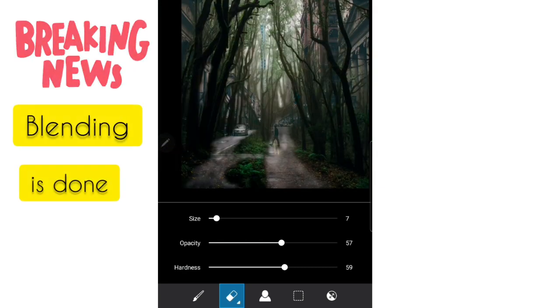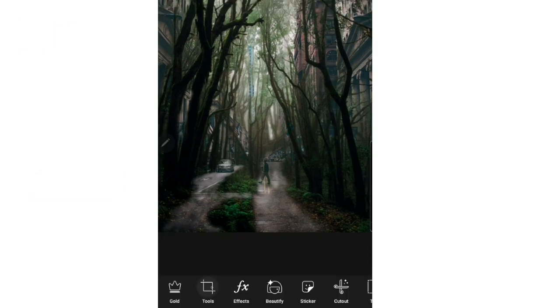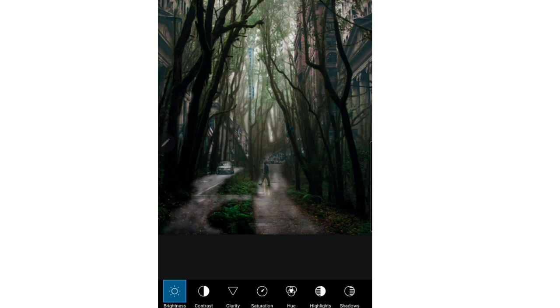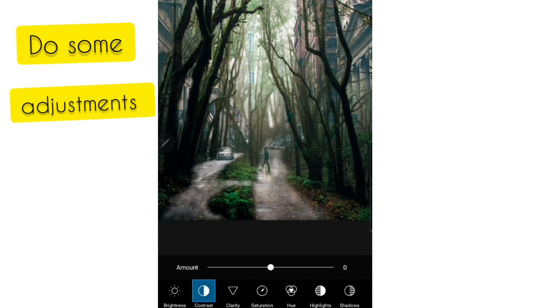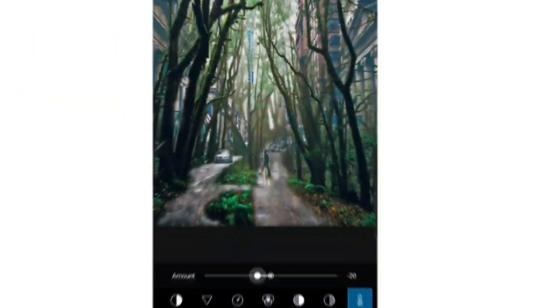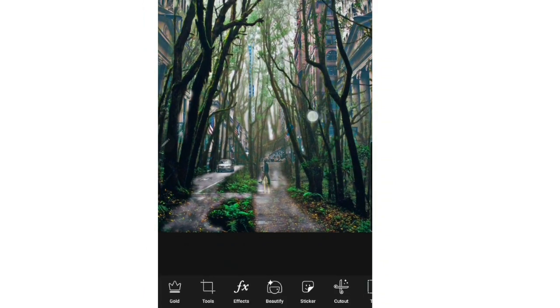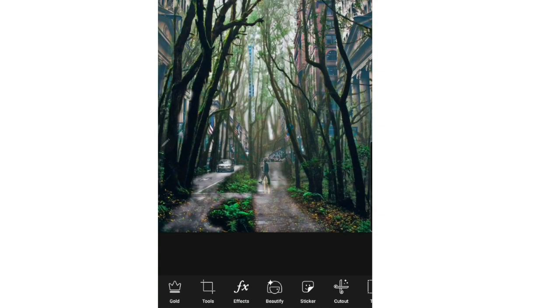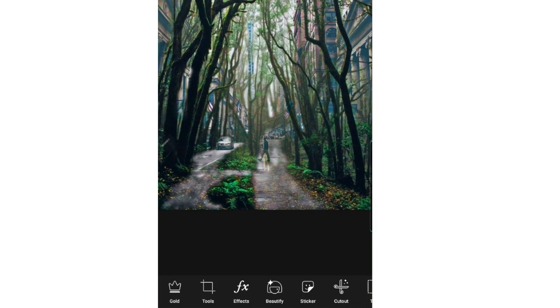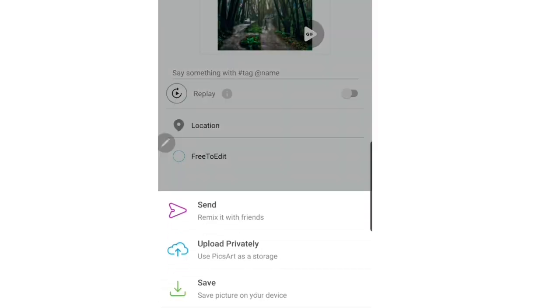So we're done with the blending, and click OK. You can do adjustments from the tool adjustments and make changes to the blended picture. So we're done with the picture, and you can see the difference now. We converted the city to an abandoned city, and save it.